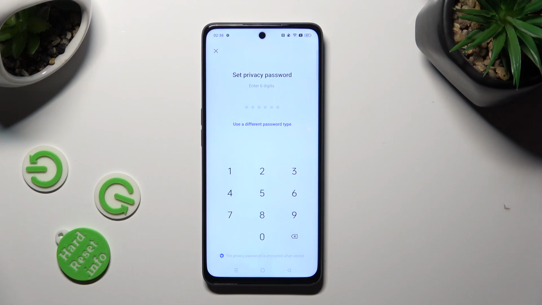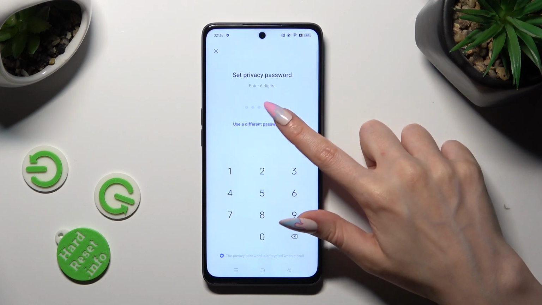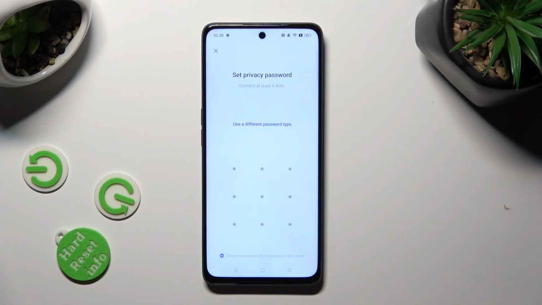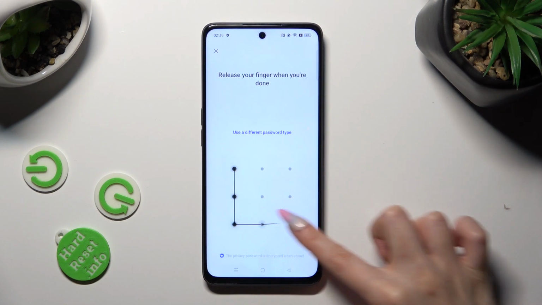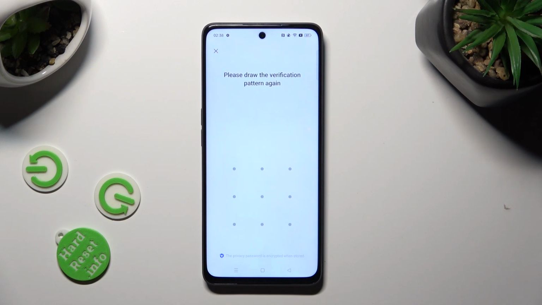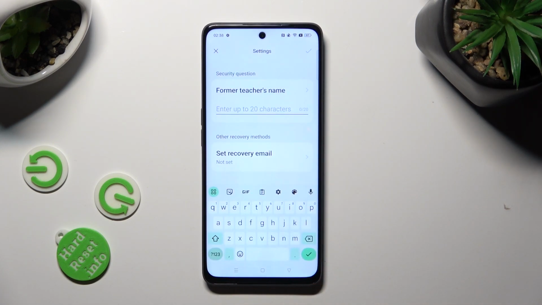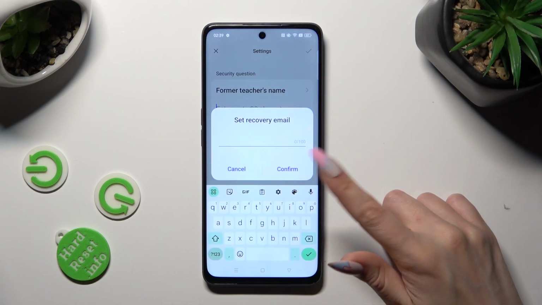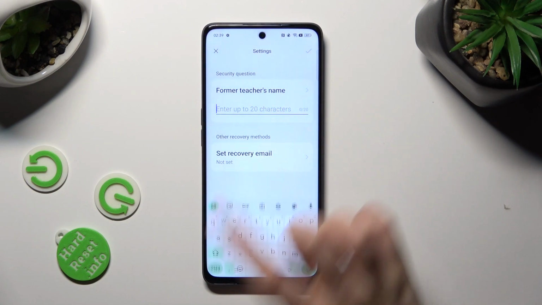Then tap on Use a different password type and select the best login method for your apps: 4 digits, 4 to 16 digits, pattern or alphanumeric. Then create it and repeat it in order to confirm it. Then set up your recovery image just in case and tap on Confirm.